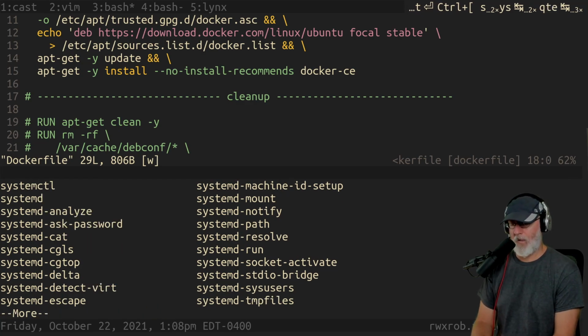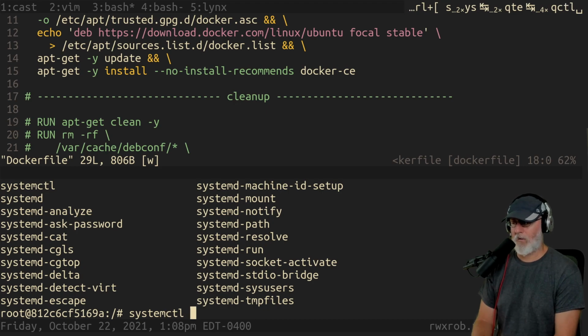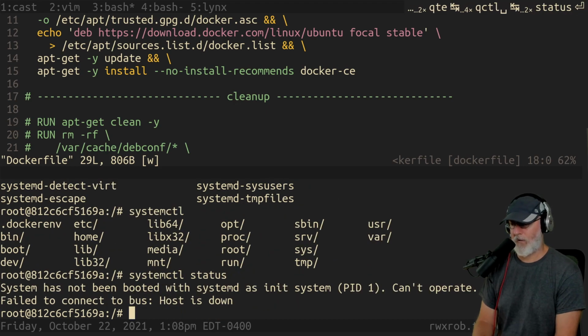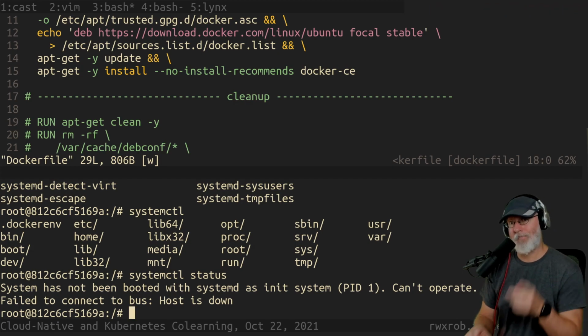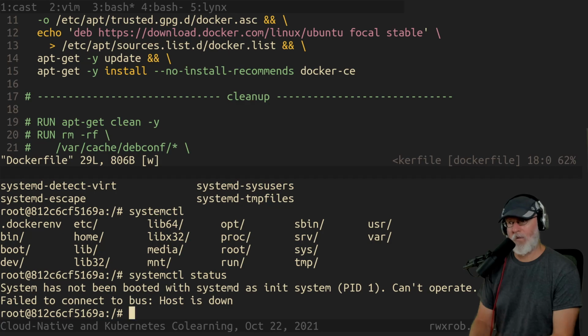System CTL status says up and boot with systemd. Can't operate. This is why we're doing this. And this is actually the end of the session for today.